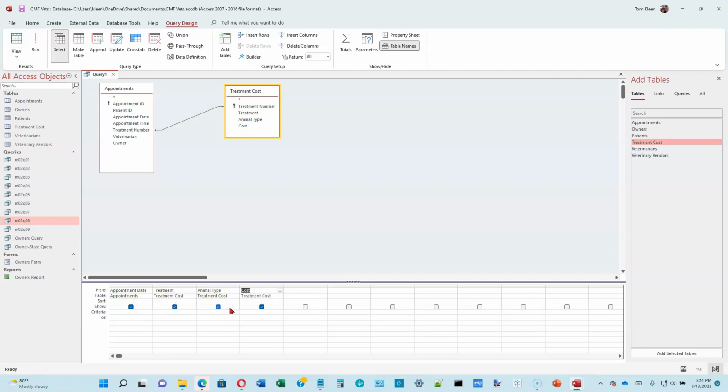We want to put these in ascending order by appointment date. So go to the appointment date column, click on the down arrow in the sort row, choose ascending. And if we have 2 appointments on the same date, then what we want to do is order them by treatment. So we're also going to put that in ascending order.